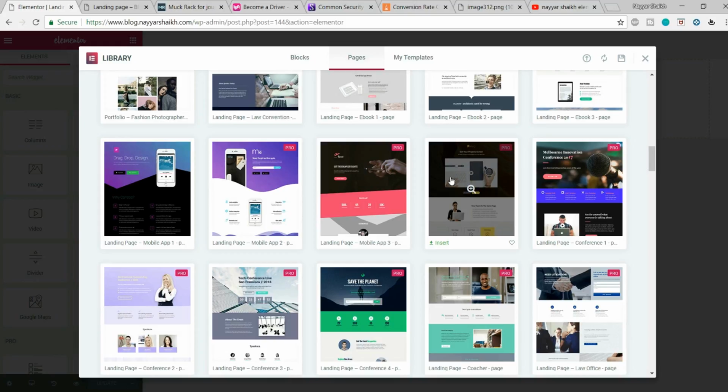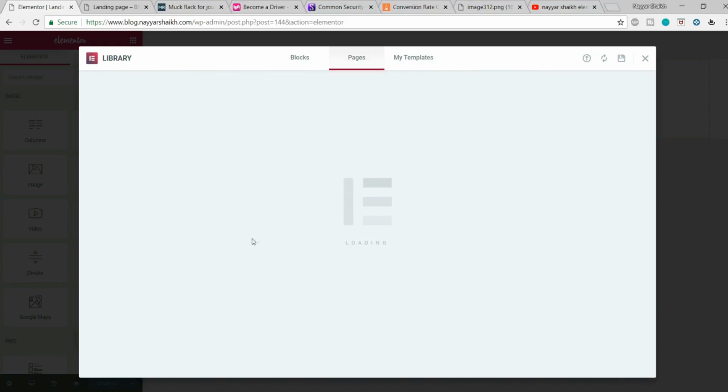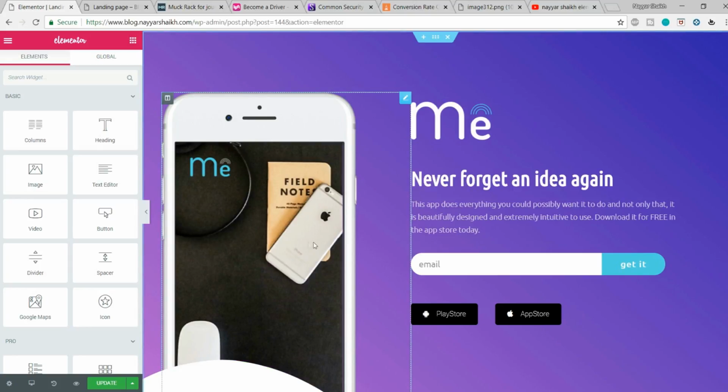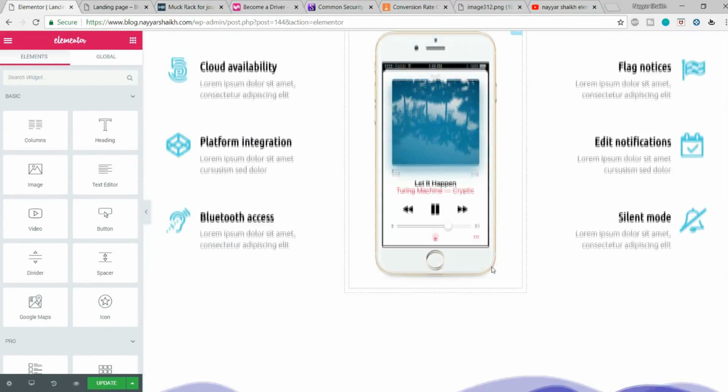Like they have a nice call to action, a big call to action button, they have testimonials, and all those things included over there. Okay, so I'll select this one because that is what I have included in the demo. I'll click on this insert button. Alright guys, now as you can see, everything is automatically done for me. Now I'll have to do some changes over here.